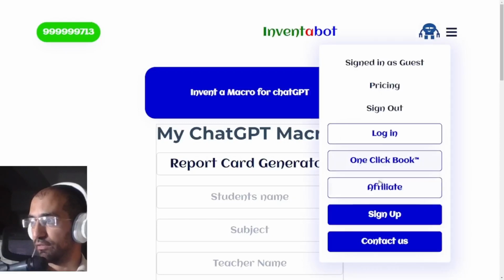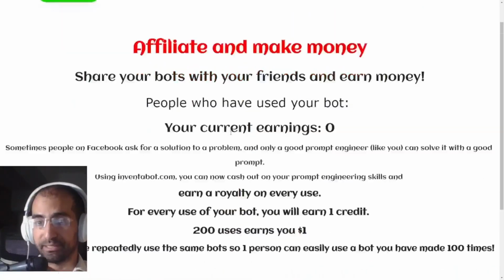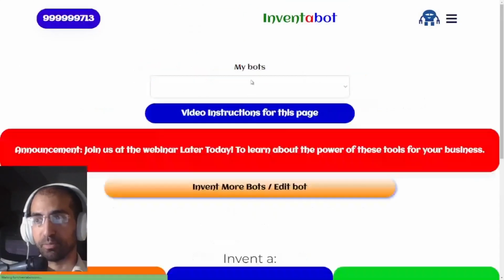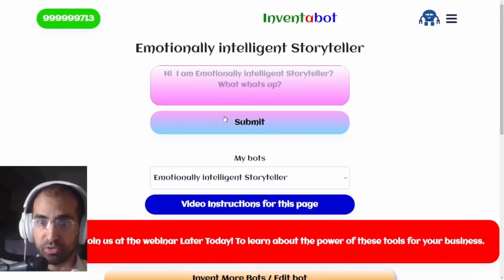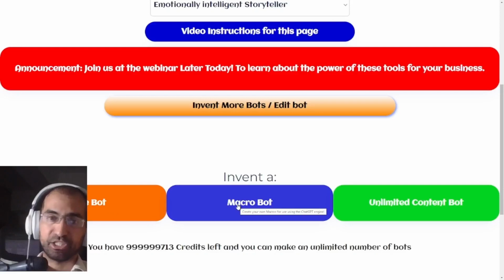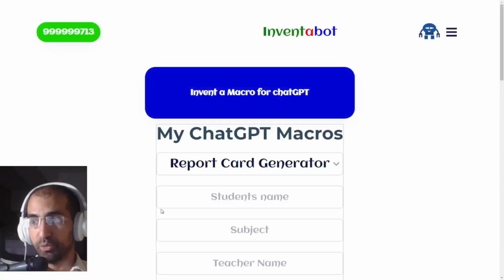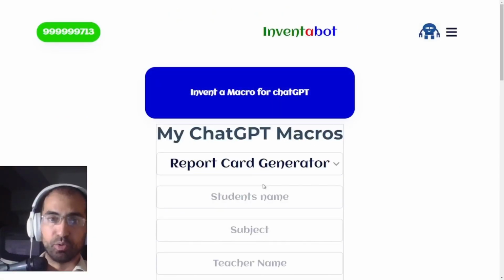If you go here and click on affiliate, you will see people who have used your bot. For every 200 uses of your bot, you earn $1. So you can even create these bots just to share. Let's say your boss has a problem and you want to give him something that everyone in your office is going to use. You'd be smart to come first to this app, make a simple macro bot, and then share the link to your boss. That way, you will actually make money from that. It's like a side income. Every 200 times that somebody uses this macro bot, you will earn $1.